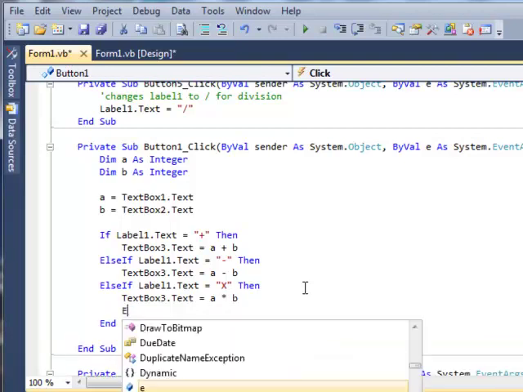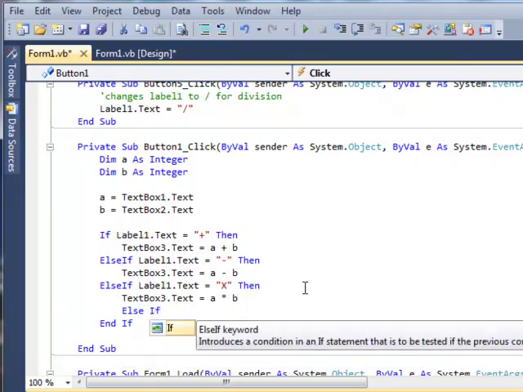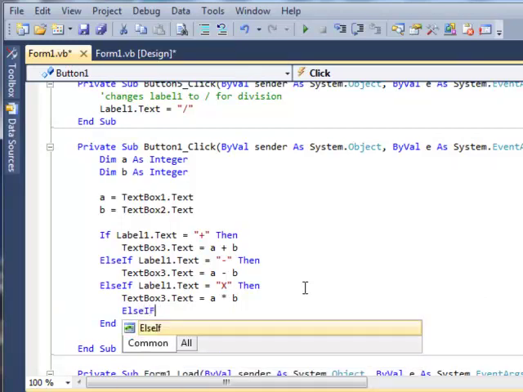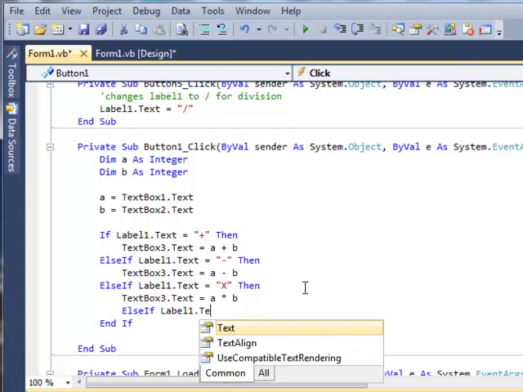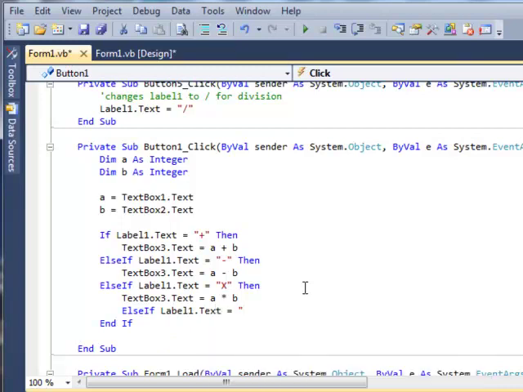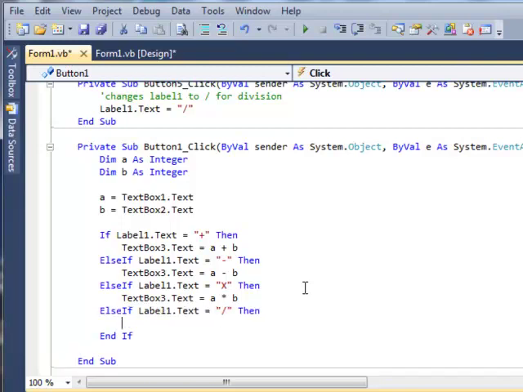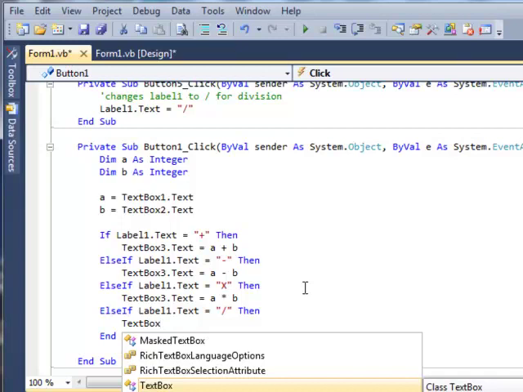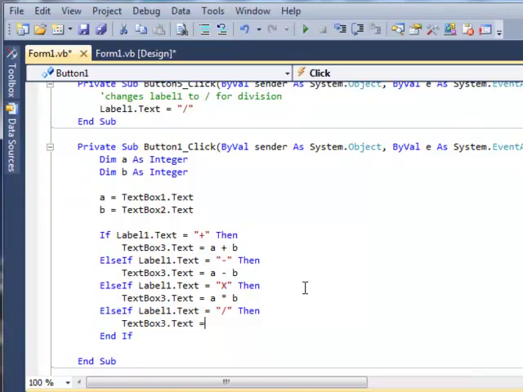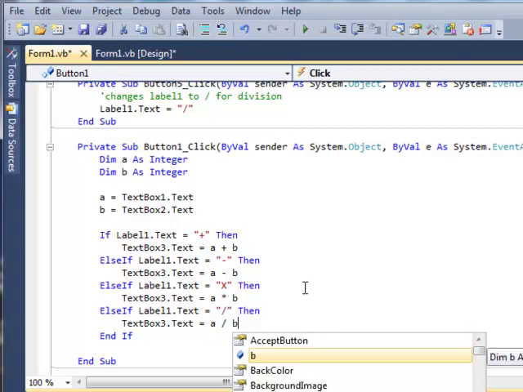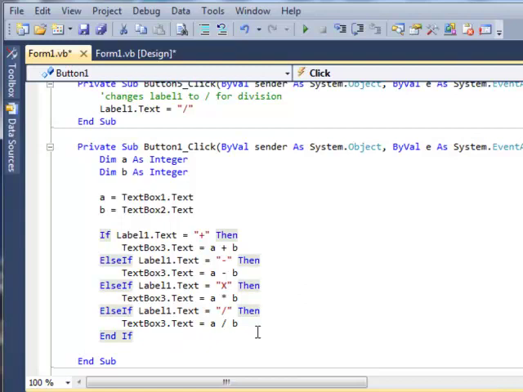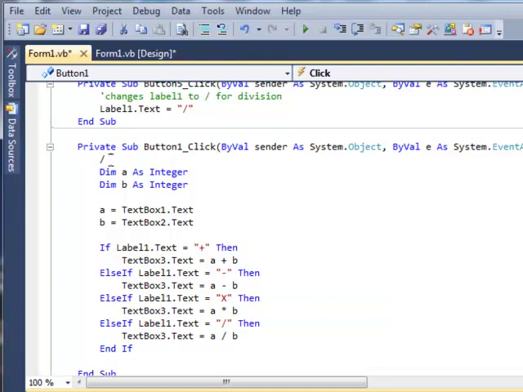Okay, else if, and this is our last one, this is the division. Else if label 1 dot text equals forward slash, so quotation forward slash, close quotation, then text box 3 dot text will equal A divided by, or forward slash, B. And then you end with an end if. So there you have it. There's our if statement. Now, let's write our comments in here as well.